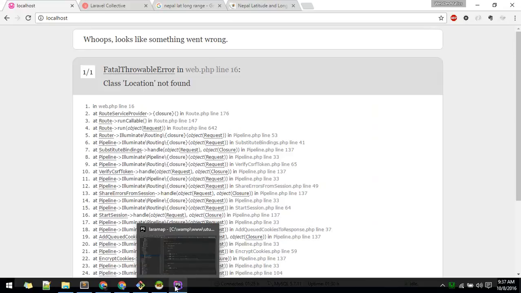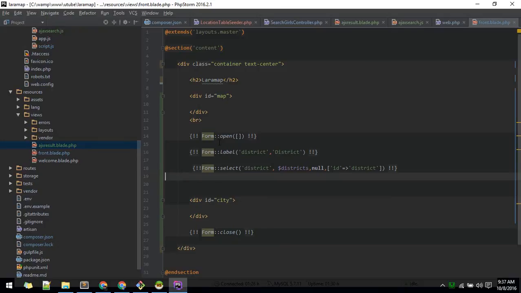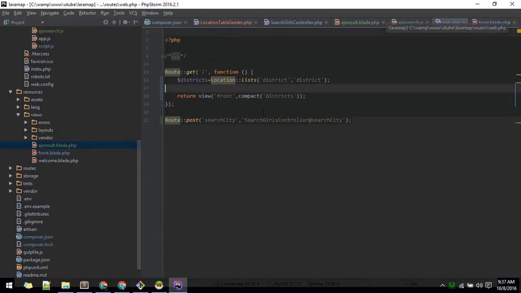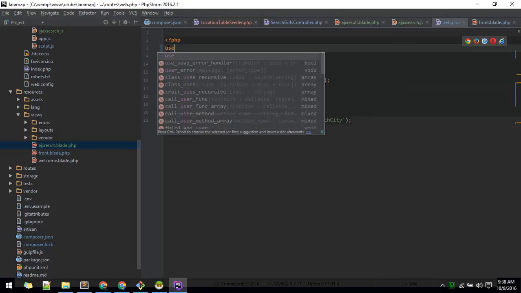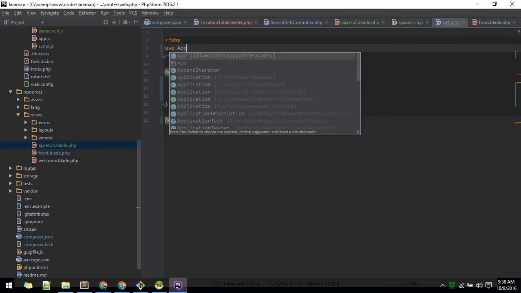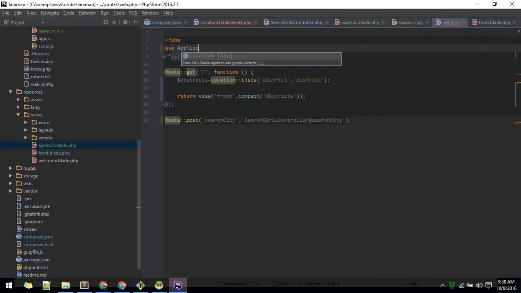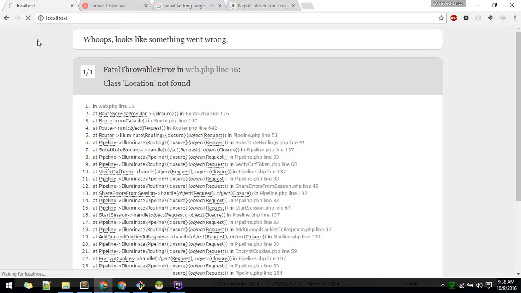So in web.php, let's go there. So the problem is here. We are using location but we are not importing that up here. So use App\Location. Okay, so yeah, now that should work. Okay, call to undefined method. Okay, so it is saying undefined query builder.